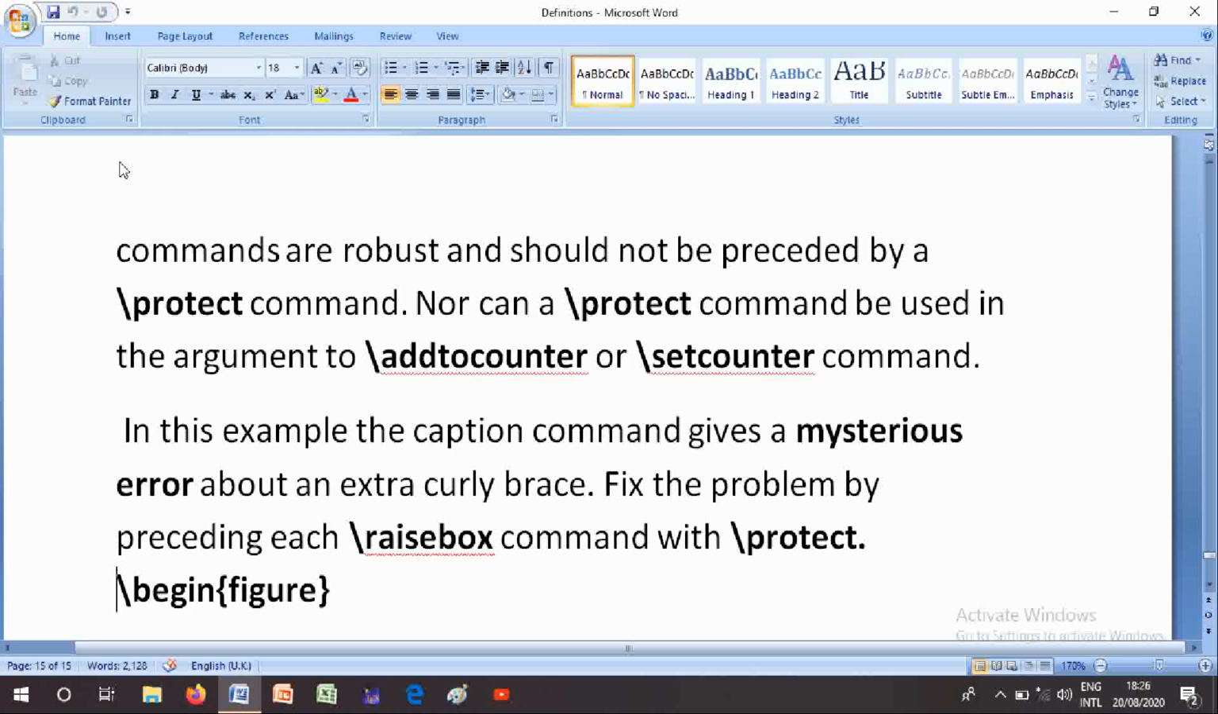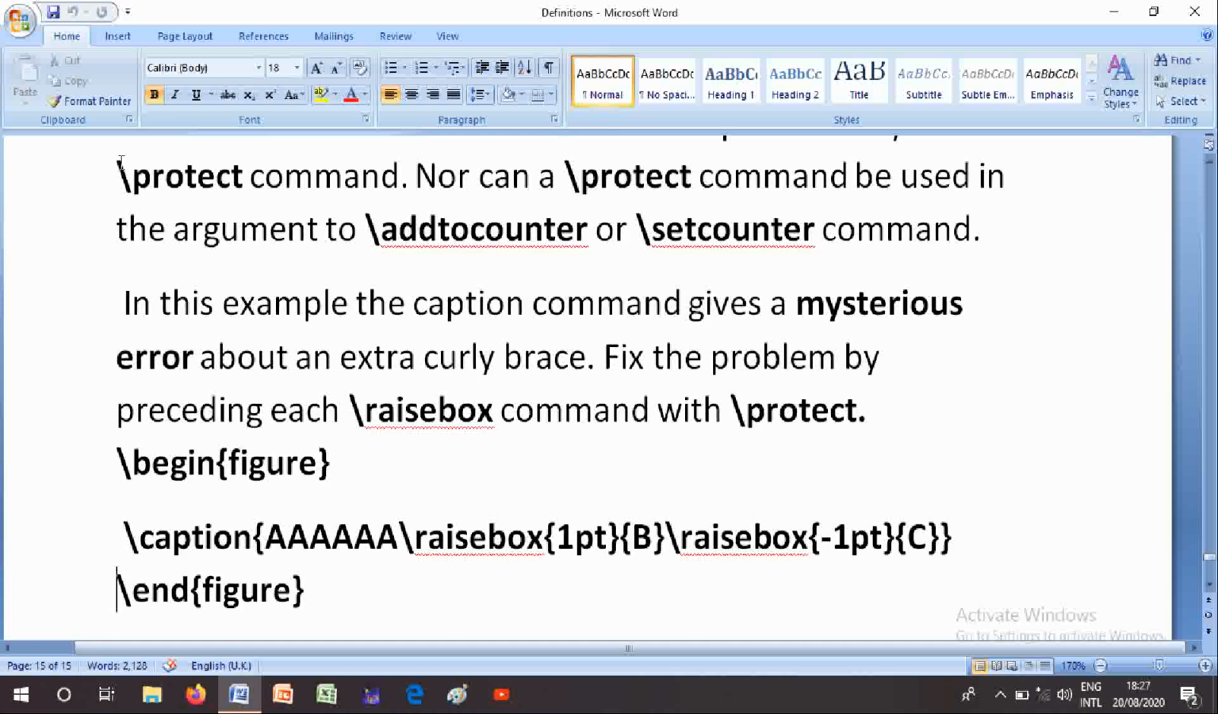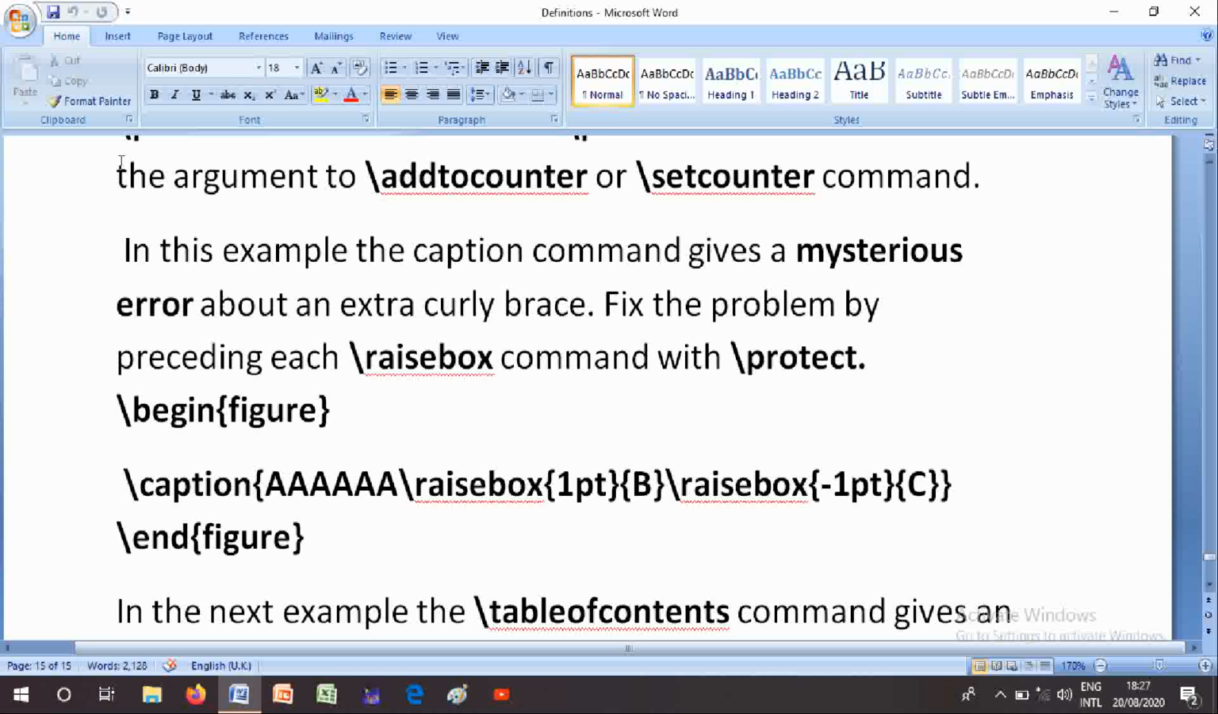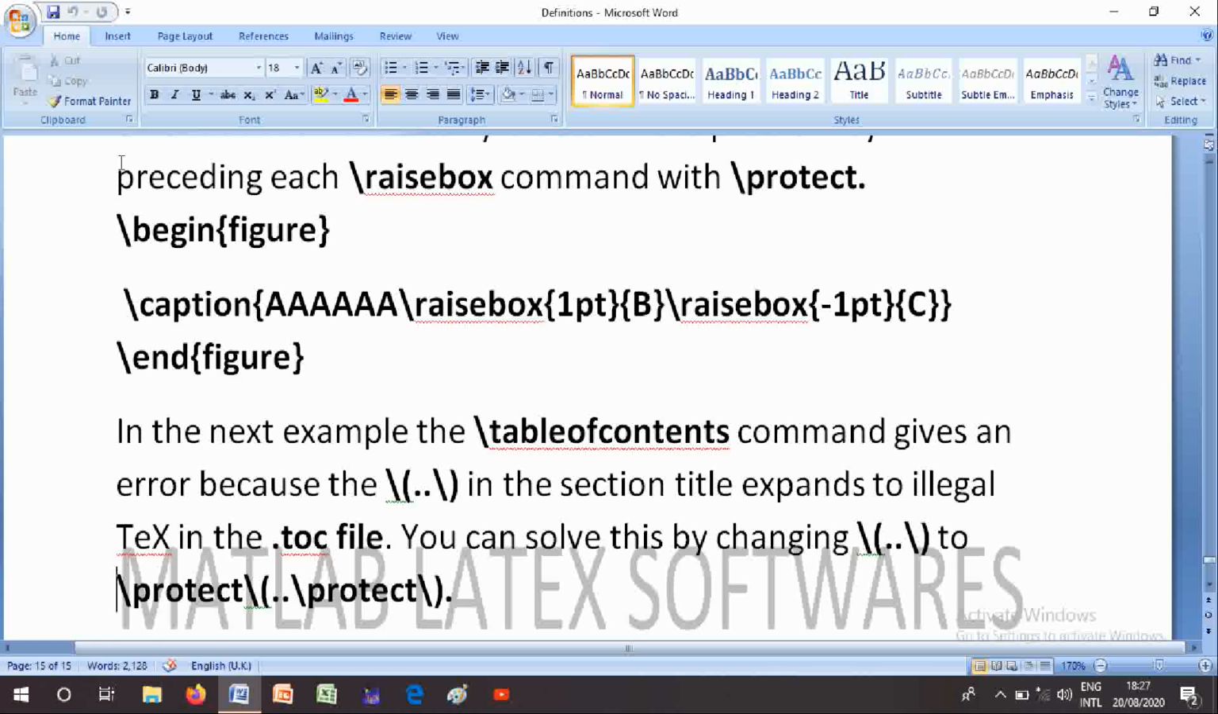In this example, the \caption command gives an error about extra curly braces. First, fix the problem by preceding each \raisebox command with \protect. \begin{figure} \caption{A \raisebox{1pt}{B} \raisebox{-1pt}{C}} \end{figure}. In the next example, the \tableofcontents command gives an error because the \\ in the section title expands to illegal text in the .toc file. You can solve this by changing \\ to \protect\\ or \protect\\[small bracket].